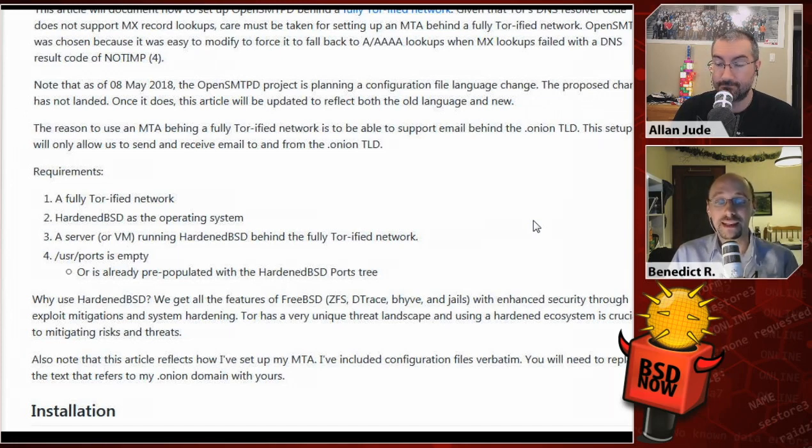Note that as of May 8th, the OpenSMTPD project is planning a configuration file language change. So there will be a way to migrate, hopefully. The proposed change has not landed. Once it does, this article will be updated to reflect both the old language and new.